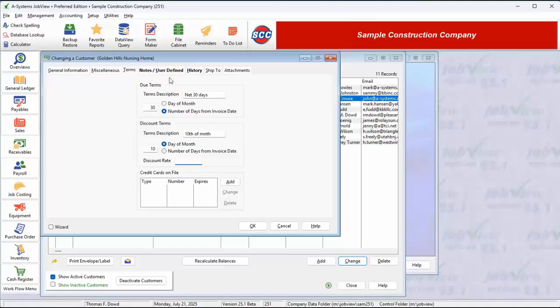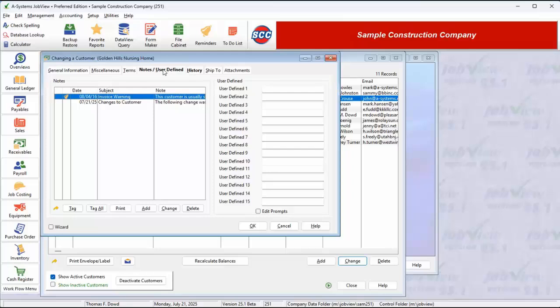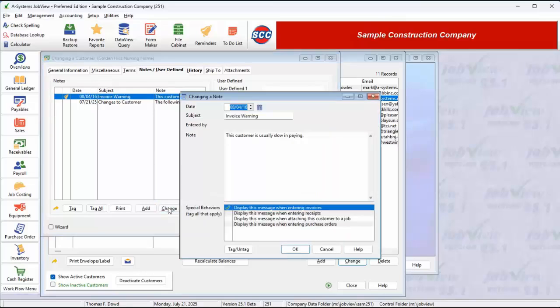The next tab contains Customer Notes and User-Defined fields. We can attach a note to this customer record for any reason. For the most part, customer notes are the same as notes entered elsewhere in the system. One added feature of a customer note is that you can tag the note for one or more special behaviors. For example, you may want this note to pop up whenever you're entering an invoice for or a receipt from this customer. If you tag these two special behaviors, the system will pop up this note whenever you select this customer in invoice or receipts entry.